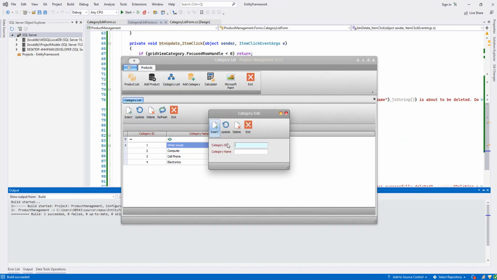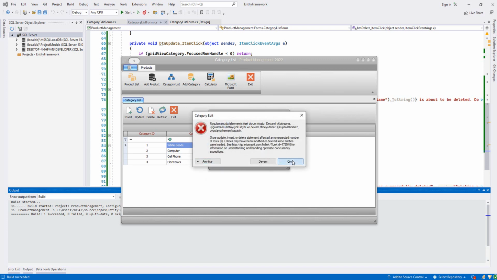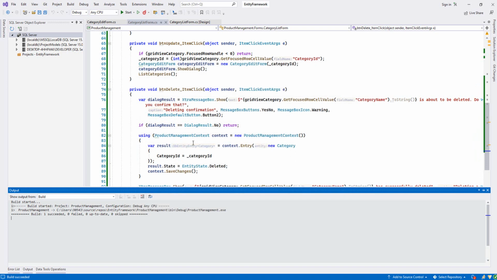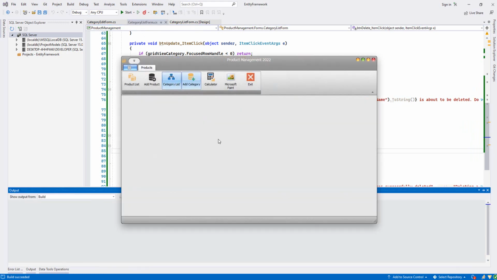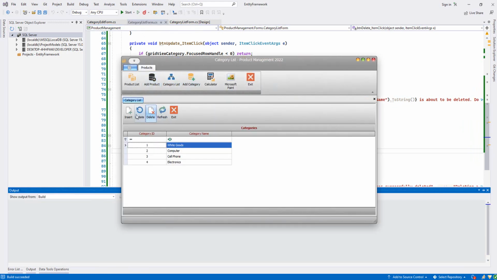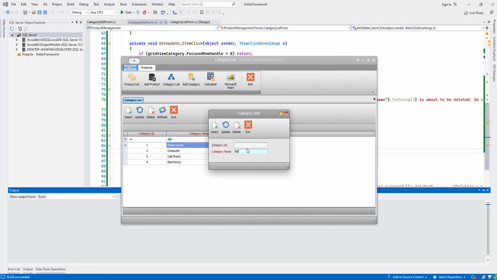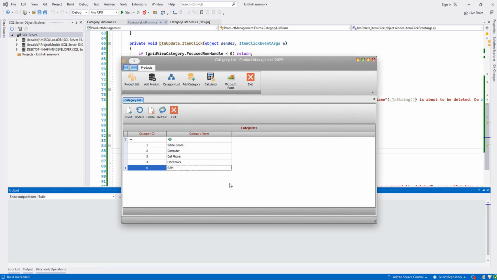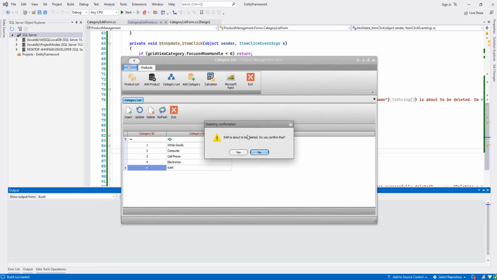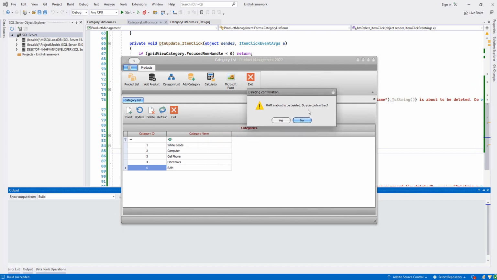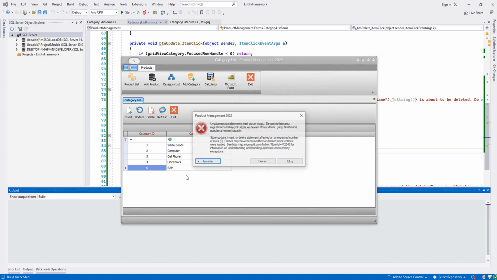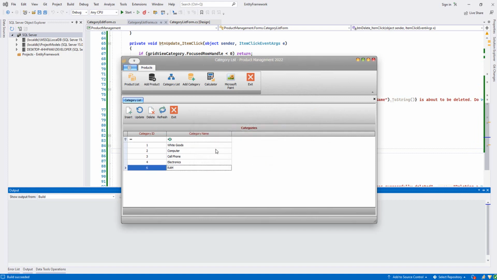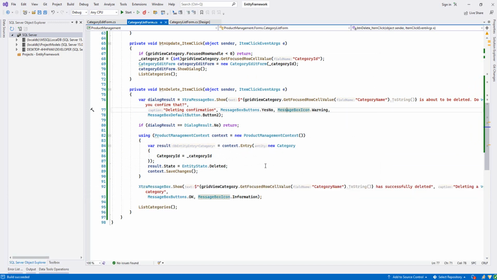And let's add first, like, let's add not category, sorry. And let's insert, I add RAM. Now we have it. If you want to delete from here, you see RAM is about to be deleted. Do you confirm it? Say yes, but it didn't delete it. Let me see what is wrong.